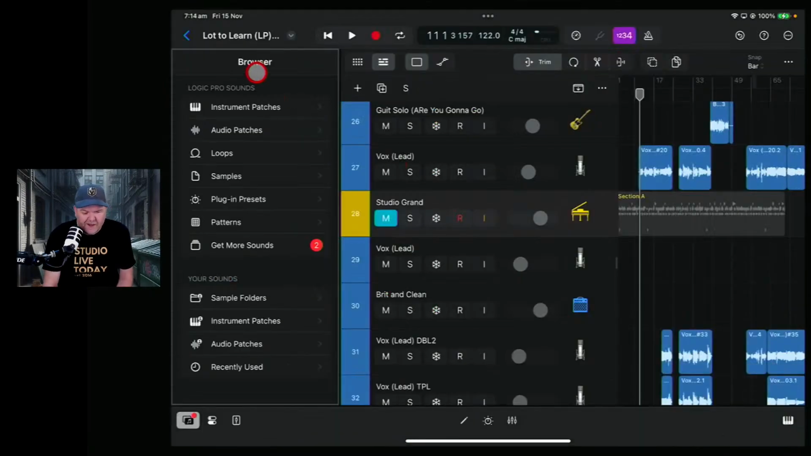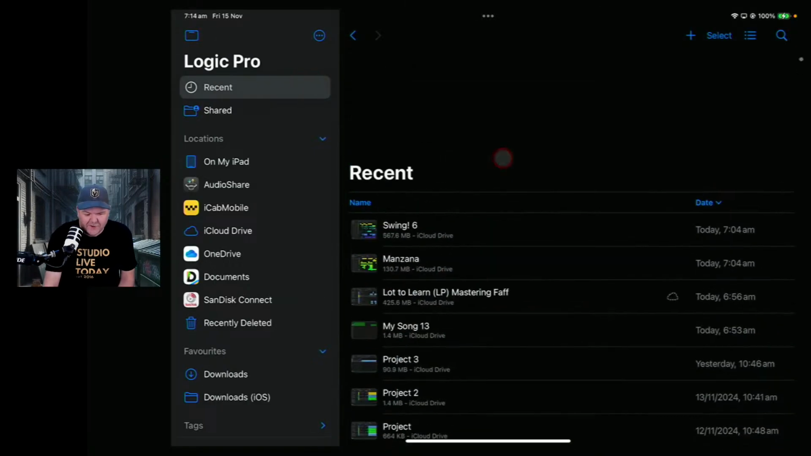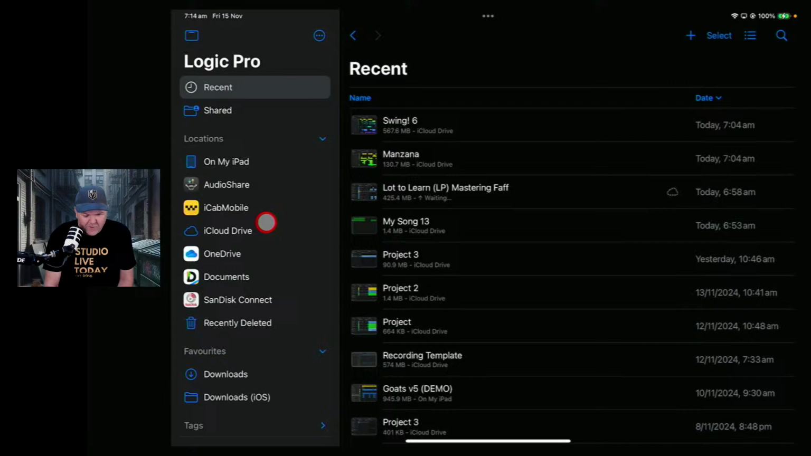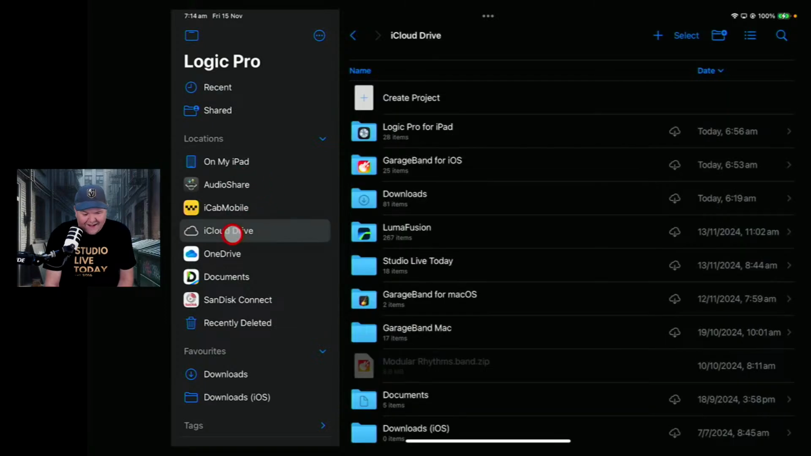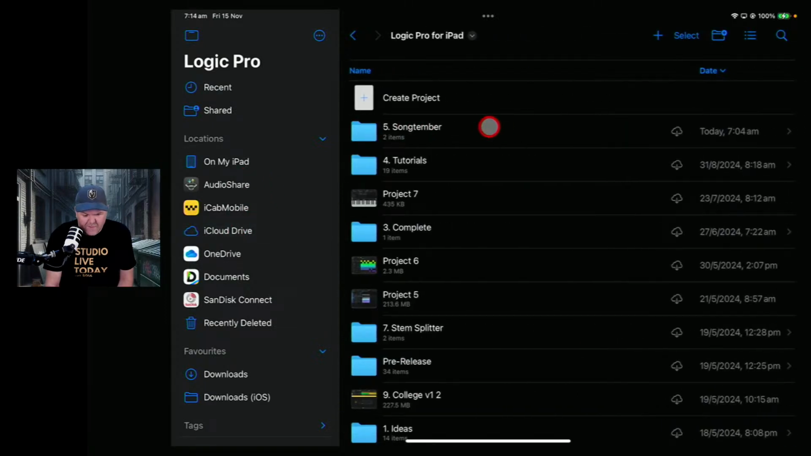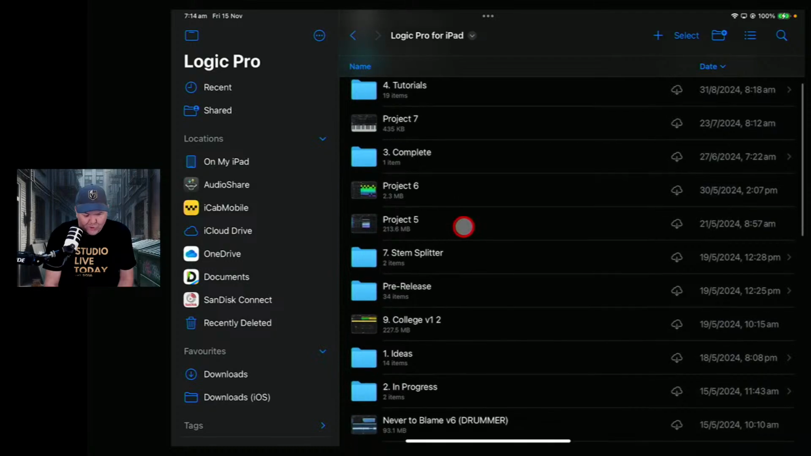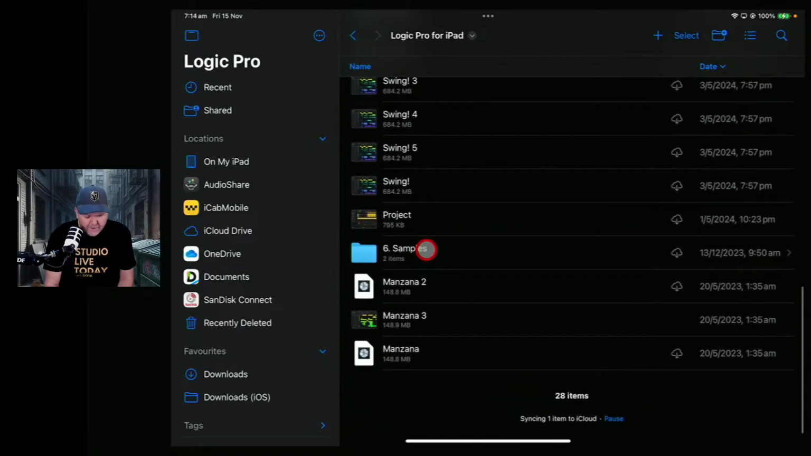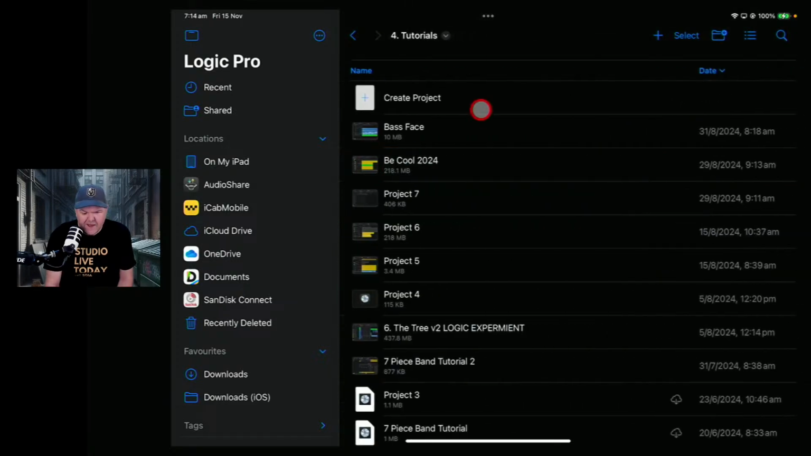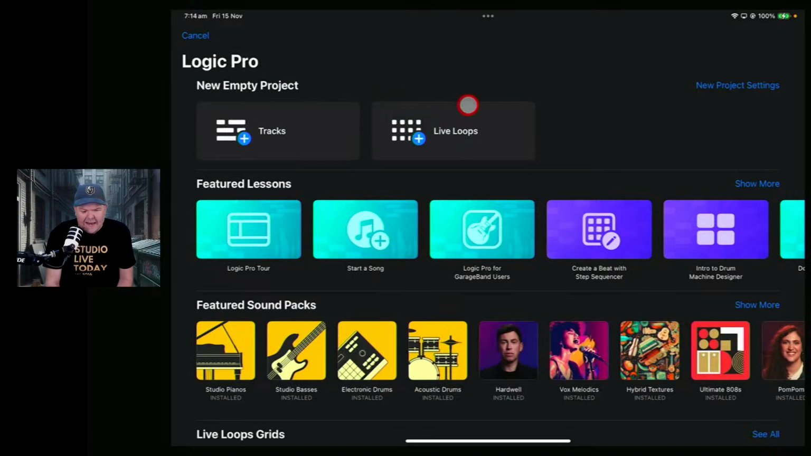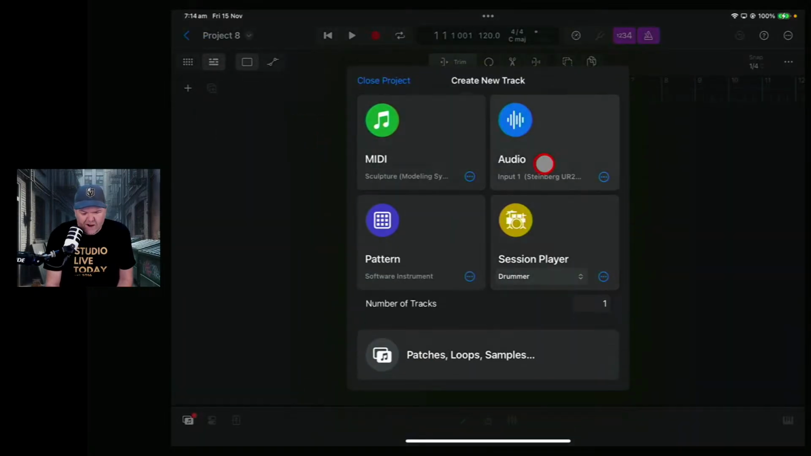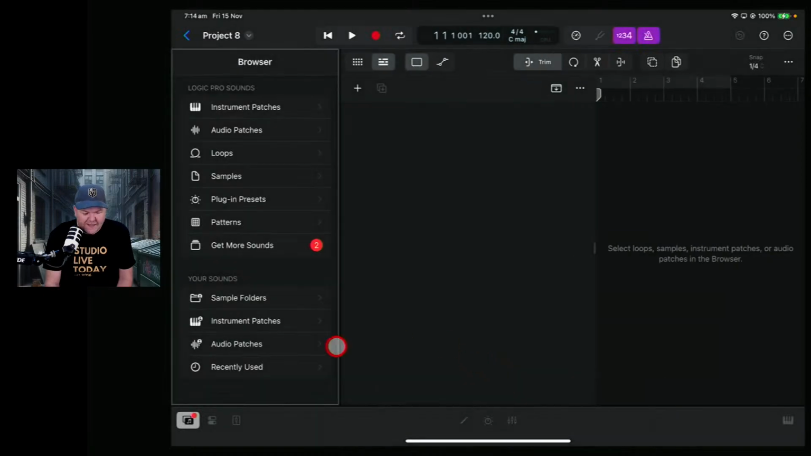So to finish off here, let's fiddle around with some of the new features and let's create ourselves a little project, shall we? So we'll come in here, we'll go to iCloud Drive, Logic Pro for iPad. We'll go to my tutorials folder, which I cannot find. There it is. And we'll create a project. Let's come in here. So we'll add some tracks. Won't use live loops, we'll add tracks. We'll go into patches, loops, and samples.